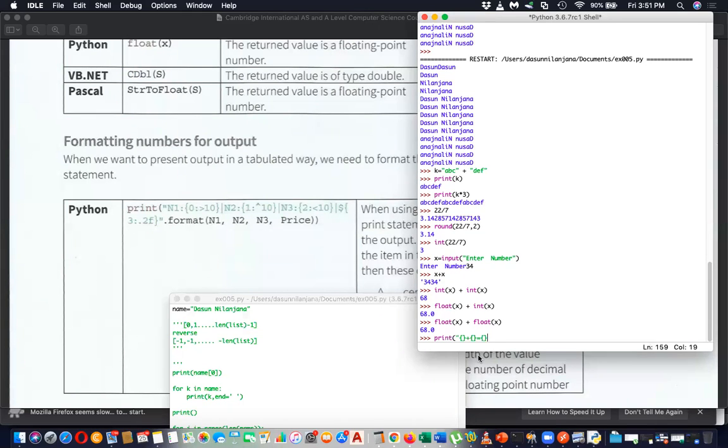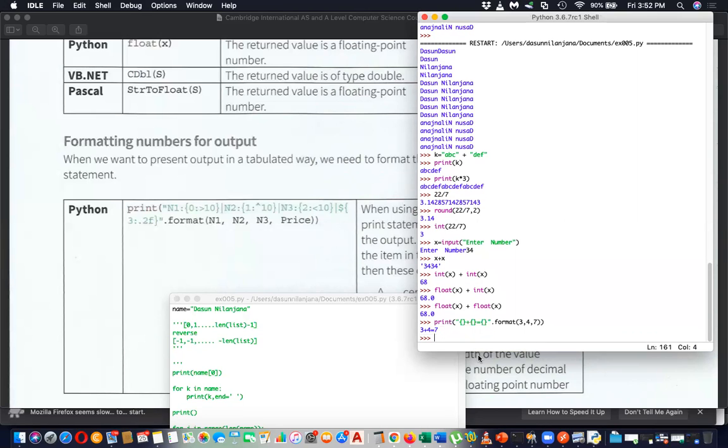And after this, you are going to give the format. Then you are going to give the numbers 3, 4, 7. Let's close this. And you can see it will give 3 plus 4 equal 7. The curly braces will be simply replaced by the given numbers.